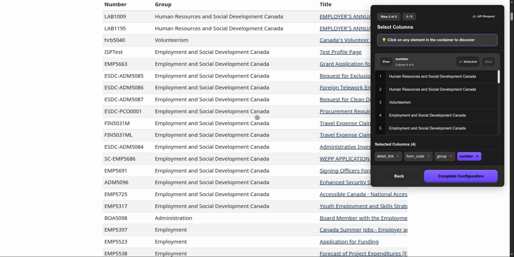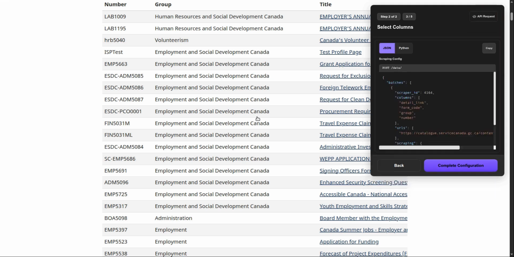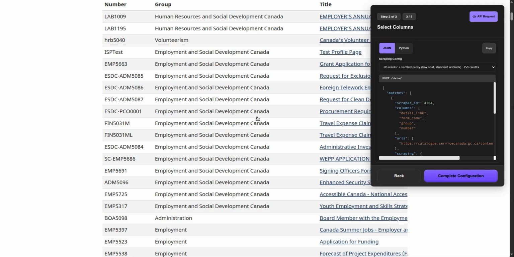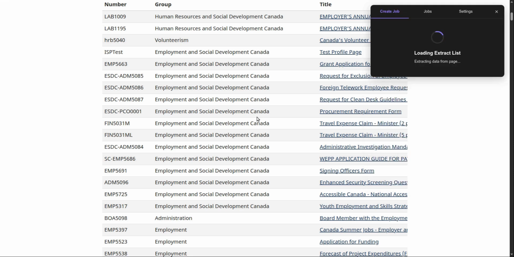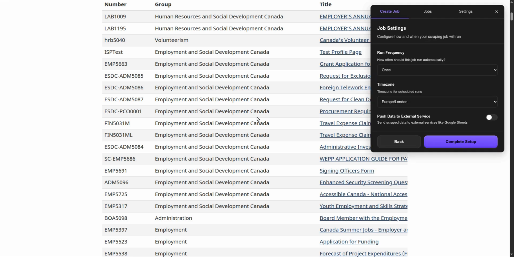Click API Request to get Python code you can drop straight into a scheduled job or automated workflow to scrape this data regularly. Bad data stays out. Click Complete Configuration, and Minexa.ai will flag any page that does not match your setup. Multi-page coverage is confirmed. The scraper follows every page of results on each run automatically.